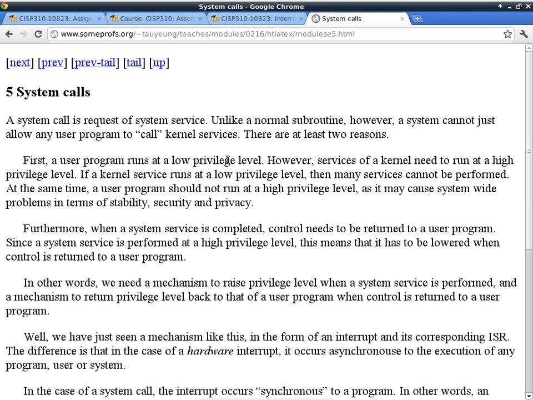Okay. Now many of you have asked, but how do I print something in an assembly language program? Well, system calls.